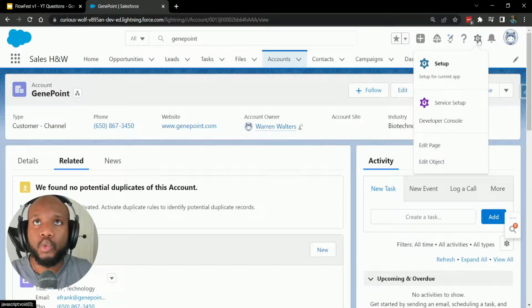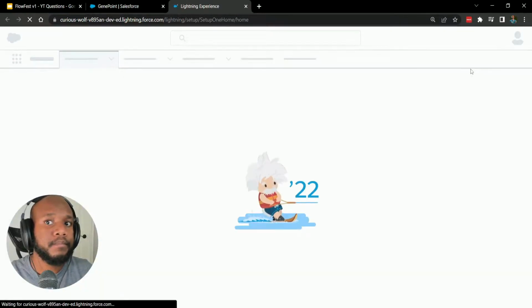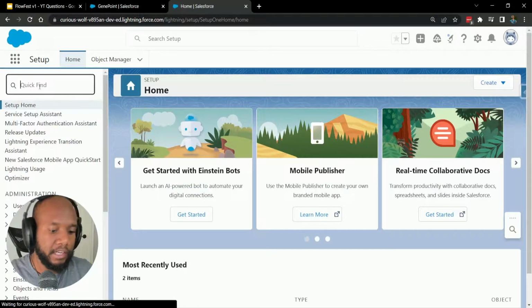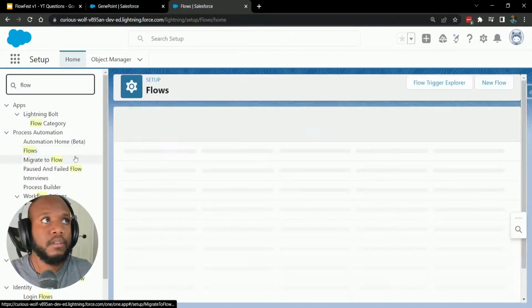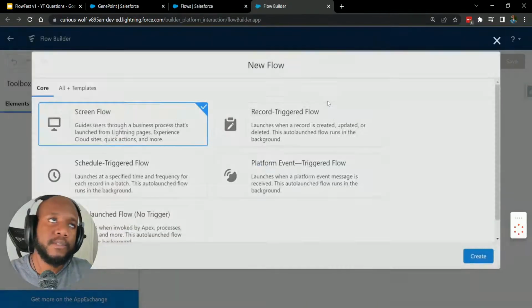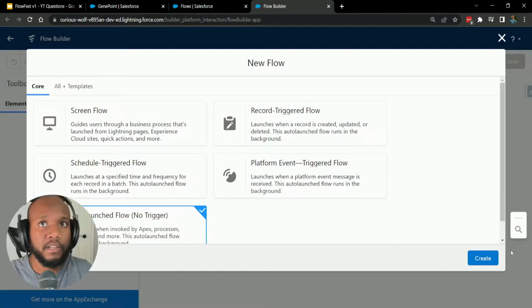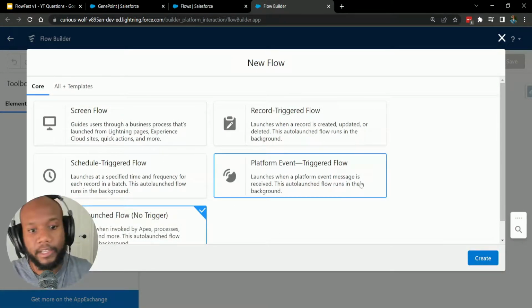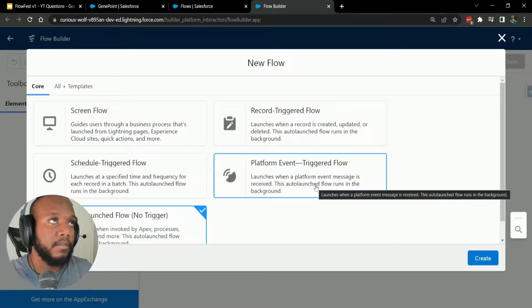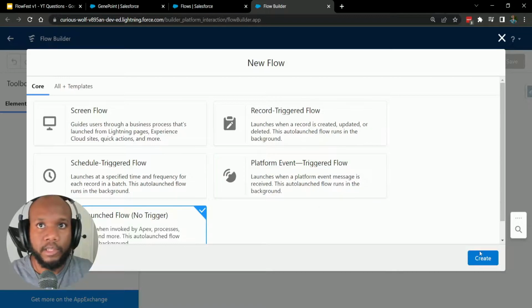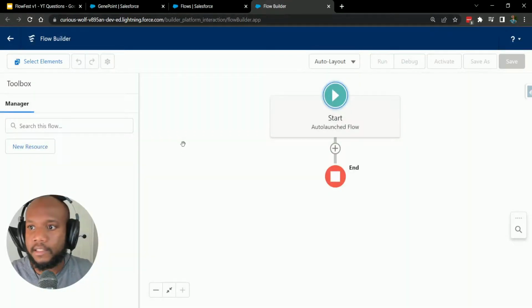Moving on to the setup, let's go ahead and create our new flow. This will be an auto launched flow. It could have been a screen flow, and I think in some of the later FlowFests, we do have screen flow types of challenges to deal with. But in this instance, we are going to create an auto launched flow.